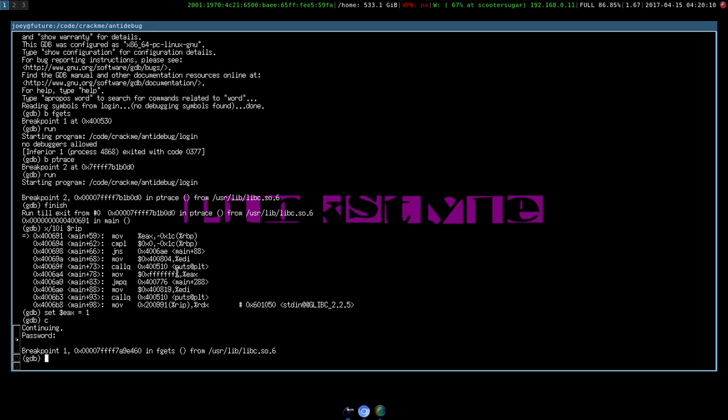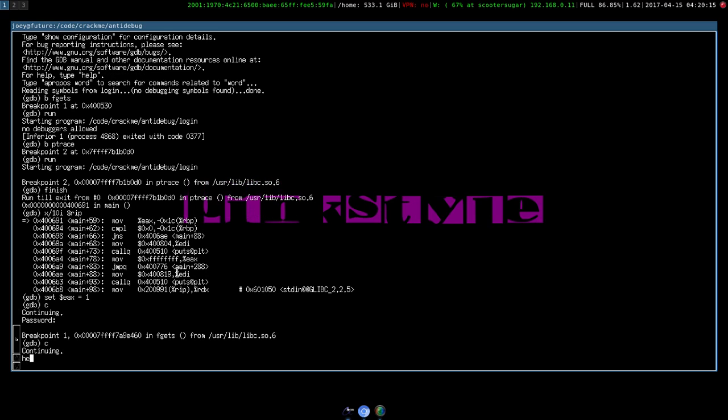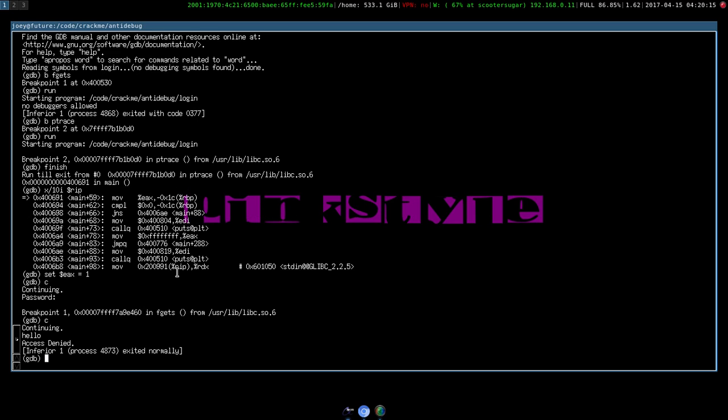So now it asks for the password. It's actually breaking because we have a breakpoint on fgets, so let's continue again. Hello. Access denied. So you can see that we got past that debugging check. Now, what if you didn't know that it was ptrace?